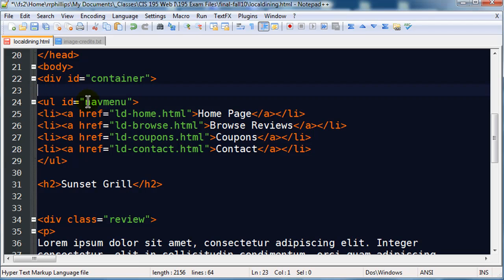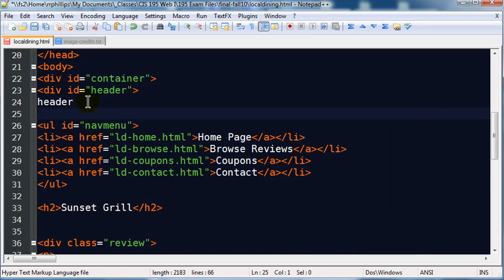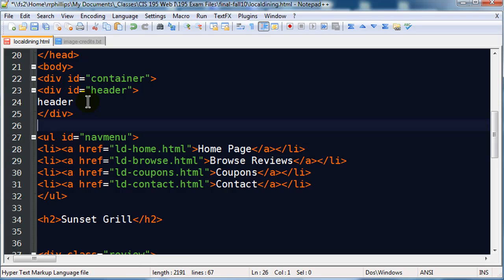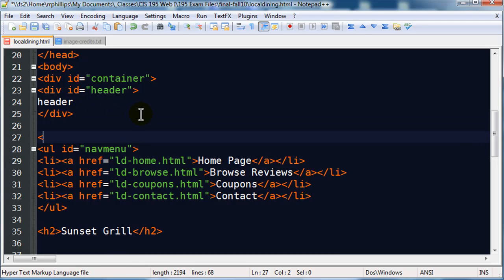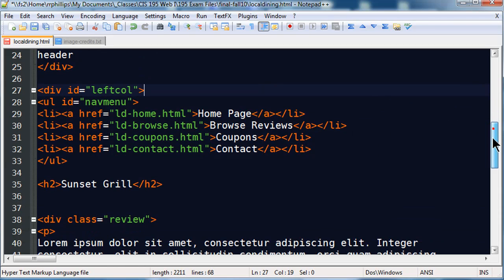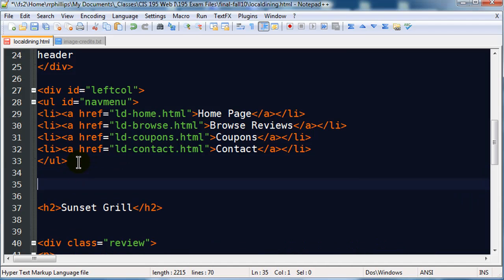Now I'm going to create a header section. There's nothing in the header section at the moment. Ultimately there's going to be a logo, a page title, and a search box. Then I'm going to create divs for my left column. My left column is going to include the navigation menu. It's also going to include an advertisement, which doesn't exist yet, but I'll put in the end of my left column.